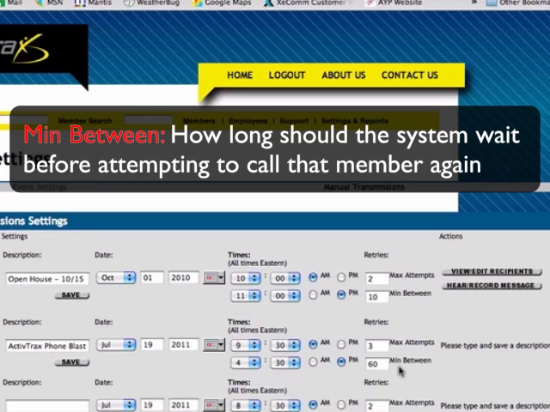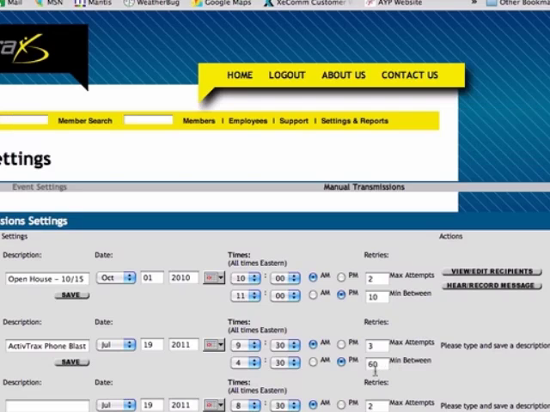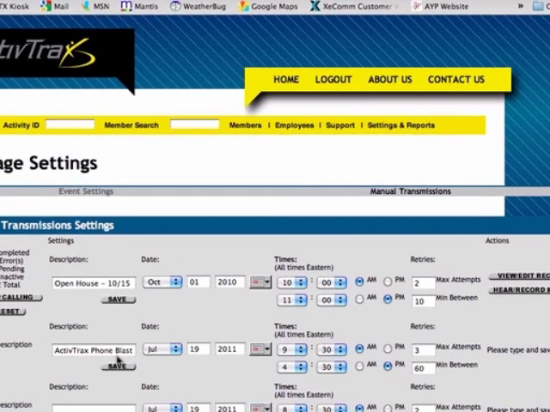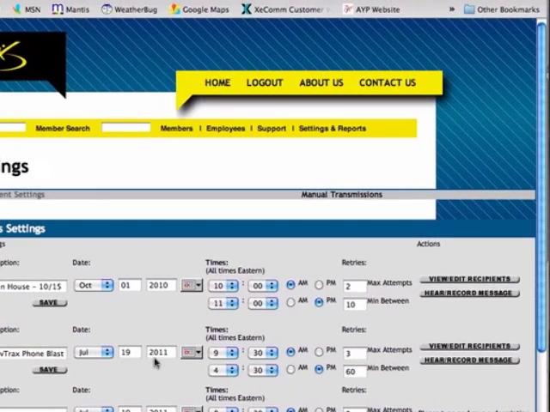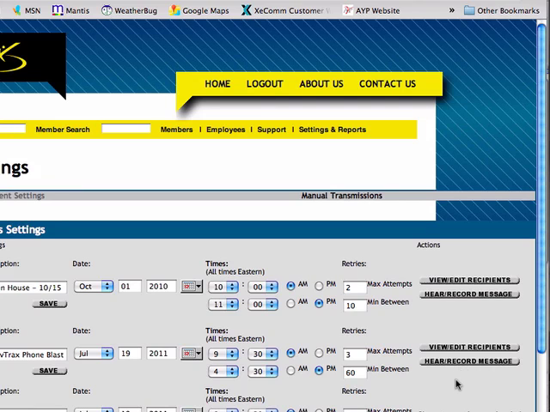And how many minutes do you want the system to wait in between phone calls? 60 minutes? That sounds good to me. So we have our ActivTrax phone blast, the date, the times in which we want the phone calls to happen, how many attempts, and the duration in between attempts. Now we need to save this setting. And there we go. Our ActivTrax phone blast is now ready to add members to it and also record our message. The order in which you do the next 2 steps is not important.